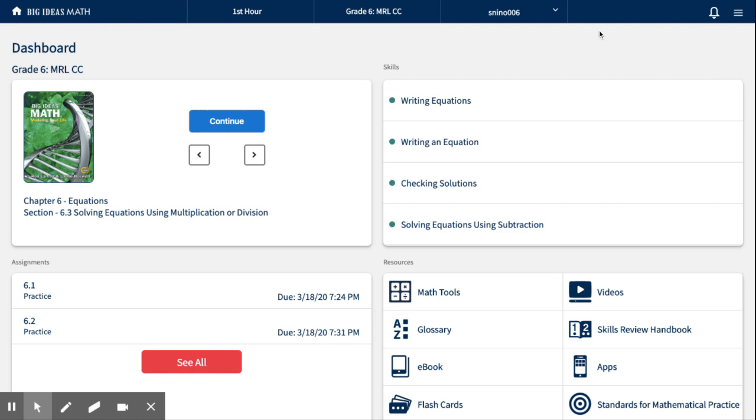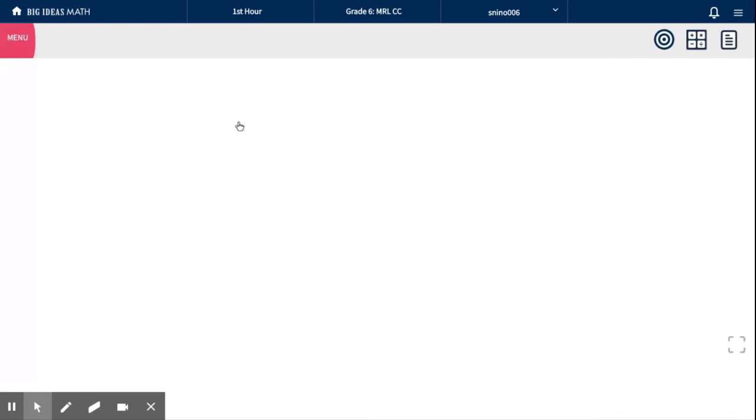Now, just so you know, you'll see the book, and then here it says continue, and you'll see two arrows. I'm already on chapter 6, equations. This is like our next lesson. But if you're not there, you can click back and forth until you see the lesson you are looking for. So there's chapter 5. You go back and forth. Let's say we're doing 6.3. You do 6.3, and then you click continue.